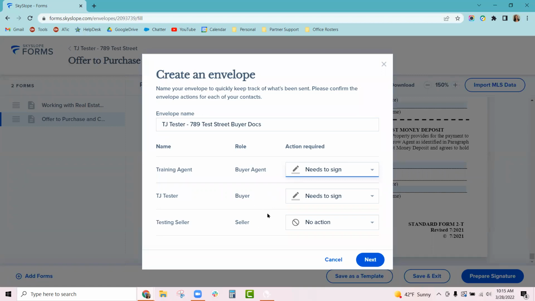And of course, I put in just the testing seller, but we don't have their email address. I'm going to put no action because they're not doing anything on our documents. But just because you see him up here, this just means they're a contact, similar to how zip forms had your different contacts and stuff. We're going to click next.